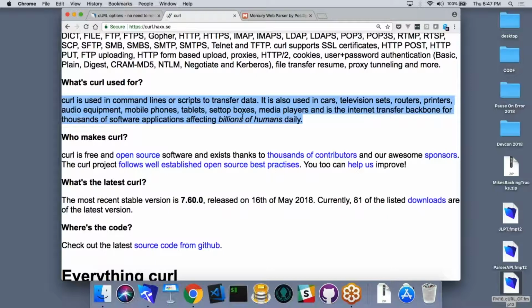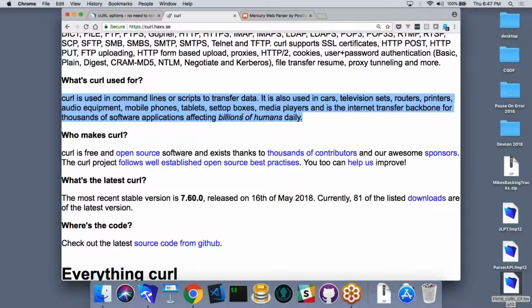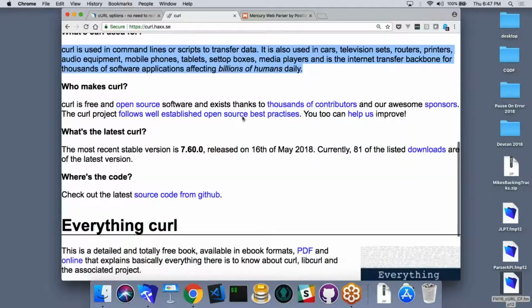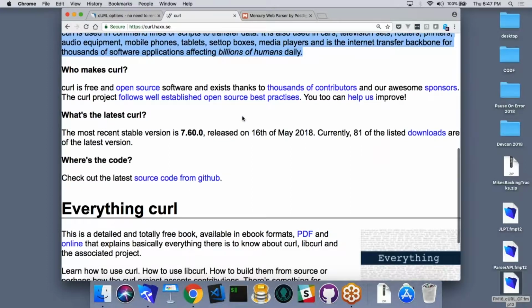So there is curl's standard mission statement on the website: used in command lines or scripts to transfer data. It's also used in cars, television sets, routers, printers, audio. Billions of transactions daily are done with curl from one computer to another. And it's just more standardized communication. It's open source. Since it's open source, it gets thousands of contributors.